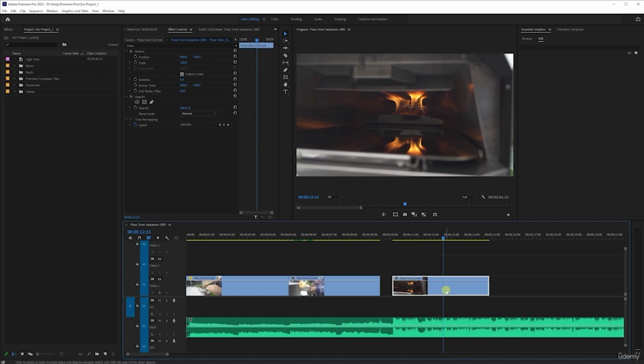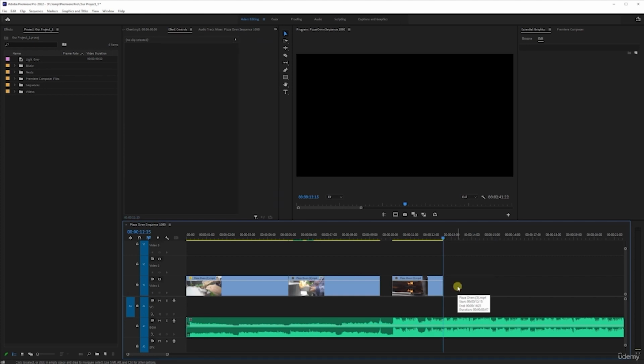So with this highlighted, I'm going to hit my backslash to cut it, and I'm just going to select the second part that we don't want, and I'm going to delete.